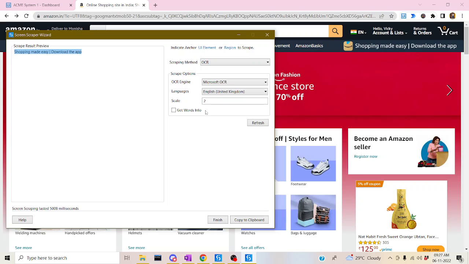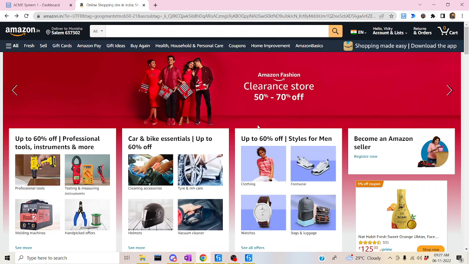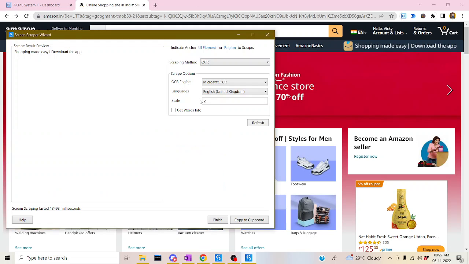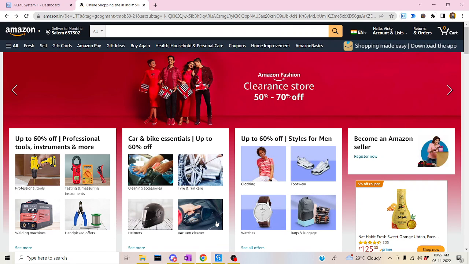Once you change the scale, you have to click on refresh; the same thing you have to do here. Until you get the desired string, you can improve your screen capture with the help of the scale in your OCR engine. This is the way you can capture the particular data on the screen in the scraping method. I have obtained this method only in the OCR, so just click on finish.